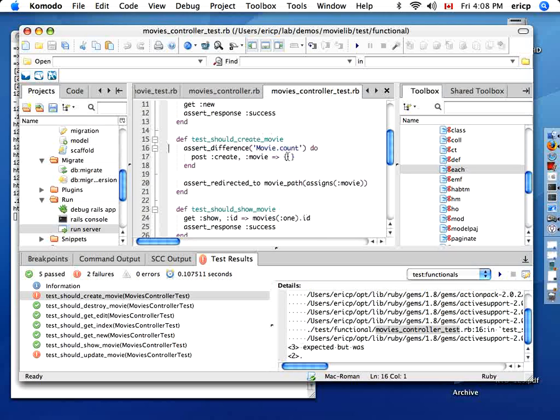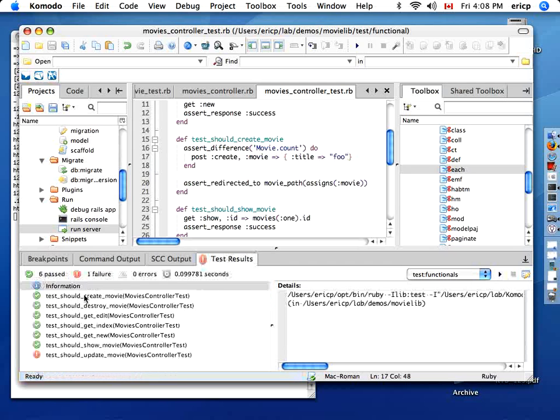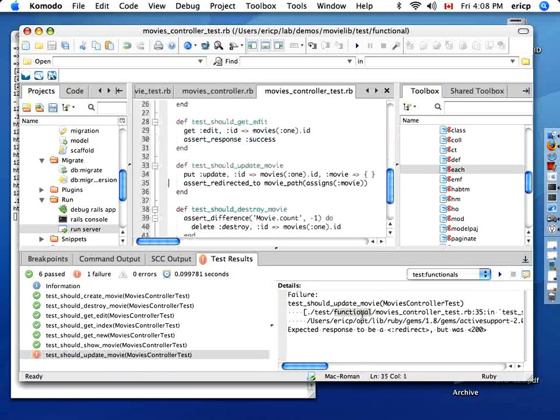Well, I guess we're starting with 2 movies. We expected to add another movie. This is an assertion new to Rails 2.0. So if we were to add a new title, let's try that test now. And again, we're running. Okay, so this one passed. But this one failed. Expected response to be a redirect. That was 200. Well, for this, we need to actually look at the code we were running.